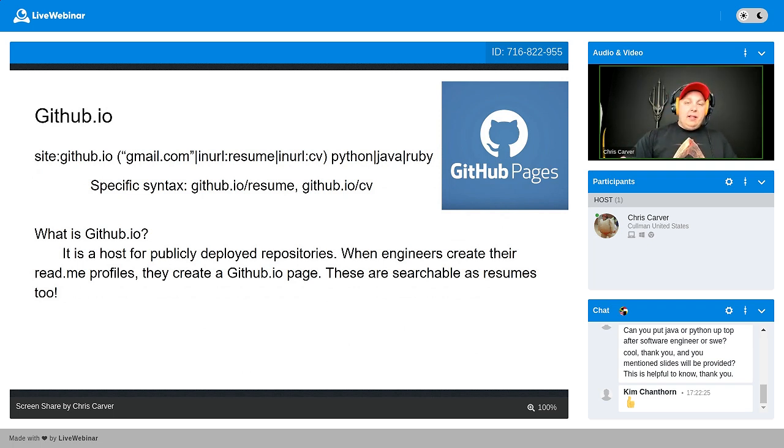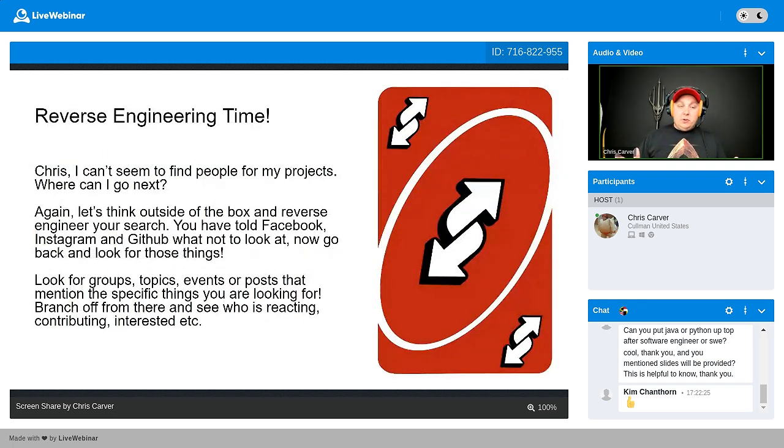Now, reverse Uno time. We're going to reverse engineer. You might be saying, Chris, I can't seem to find the people for my projects. I've used every avenue. I've tried no title searches. I've tried finding these people based on various keywords or adjacent technologies, adjacent skill sets. How am I going to find these people? We're going to think outside the box. This is advanced X-ray.